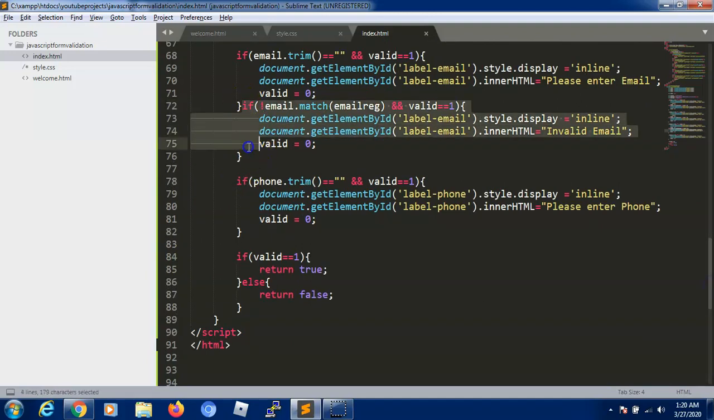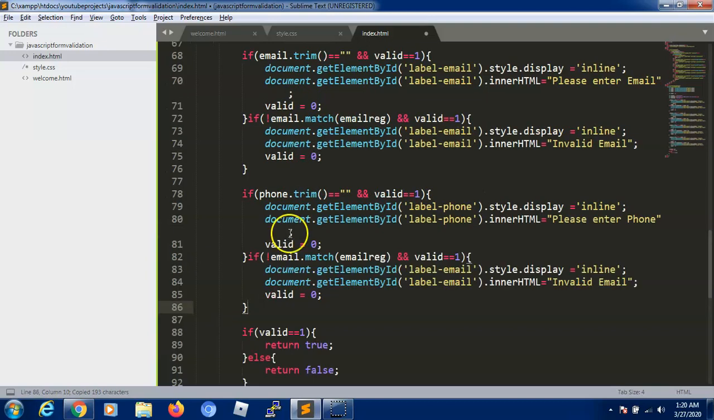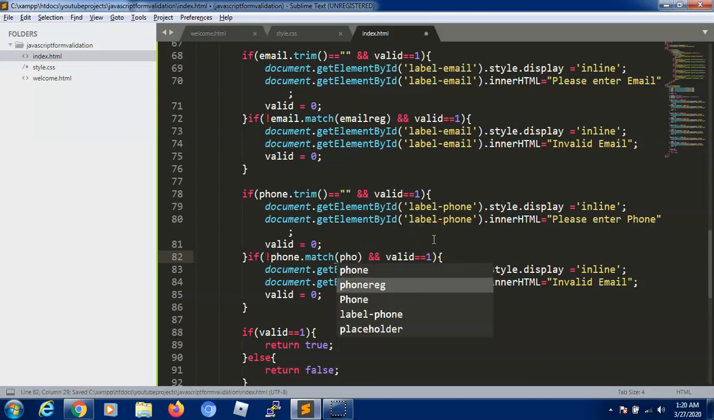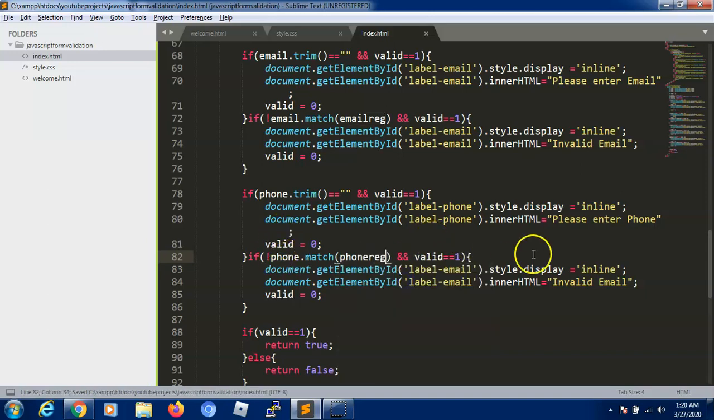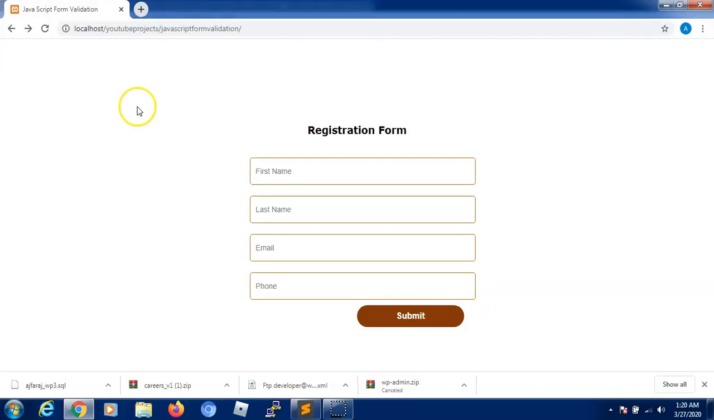To reduce the time of typing, again I am going to take it from here and put it here and replace email with phone, email range with phone range, and in place of invalid email I will write invalid phone. Okay, so let's go and test it. Maybe this will work.